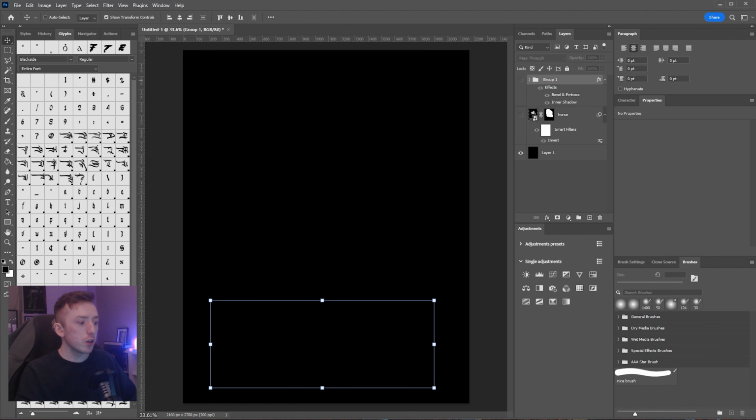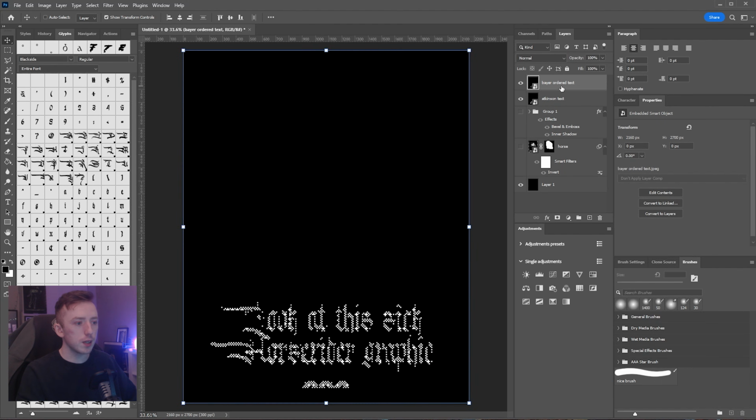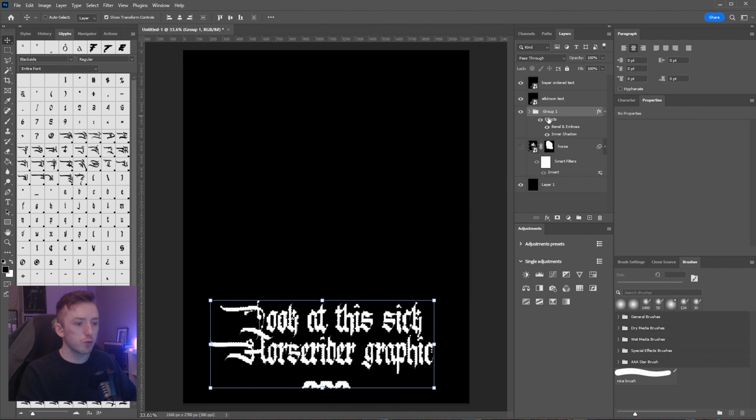So now I've exported those, I can just navigate to where I saved them and pull both of those in, change the blend mode to screen, and then re-enable the horse.